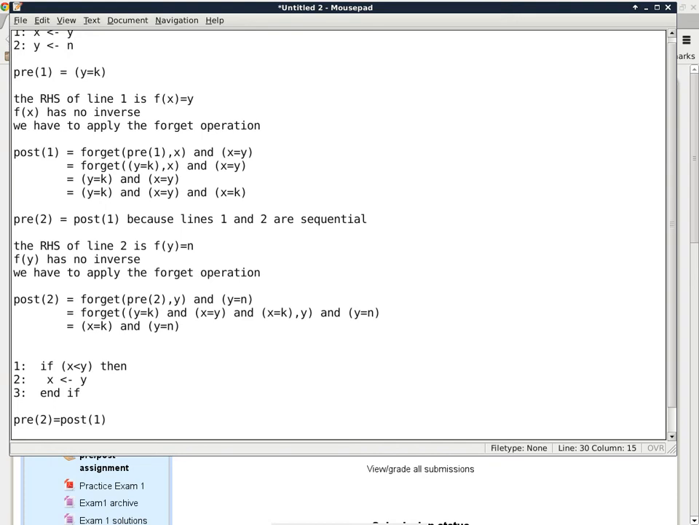Those two lines are actually not sequential. They are representing different parts of a conditional statement. Yes, sometimes line 2 may follow line 1, but not all the time. So in this case, I cannot say pre2 equals post1, because there's really no single post1 to talk about. From line 1, I can go straight to post3, or I can go to line 2. So I cannot say these two lines are sequential, and therefore the post condition of one is the precondition of the other.